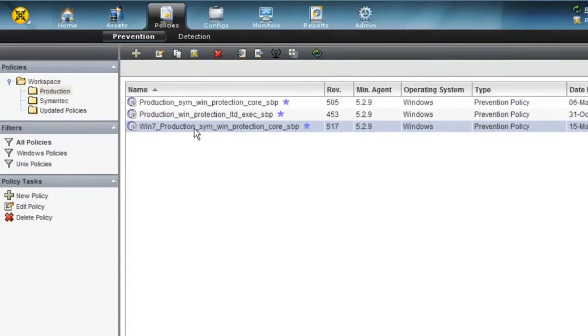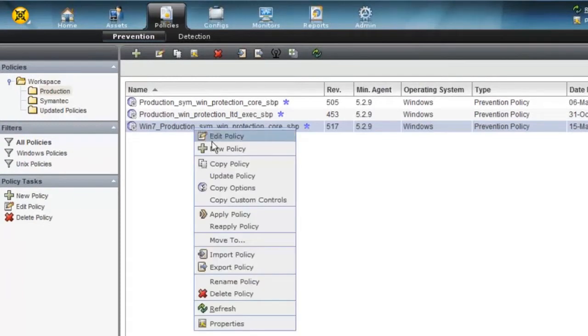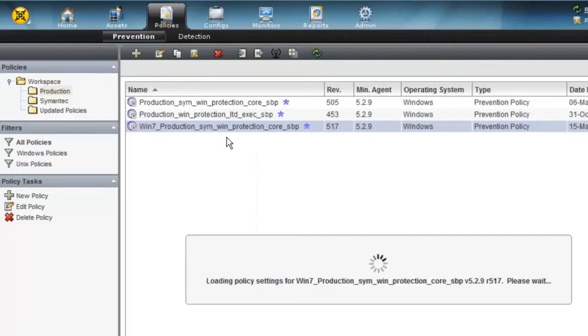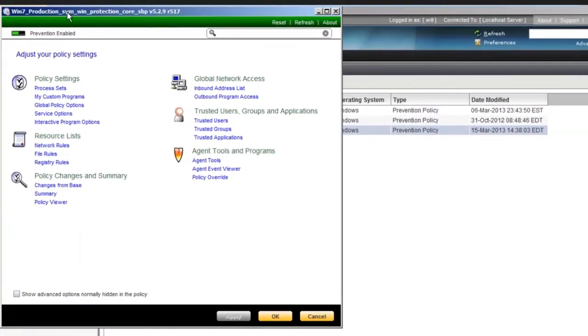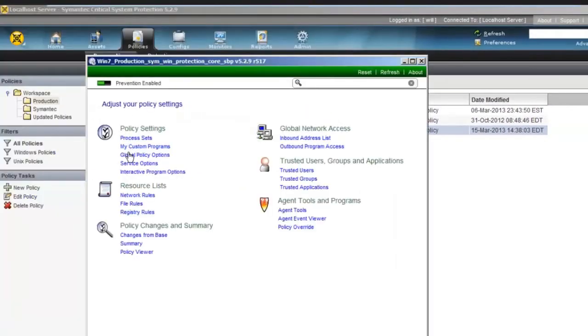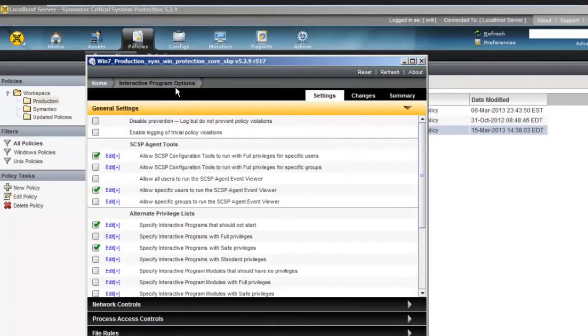Now, admittedly, this is written specifically for this demo, but I'll show you very quickly what it looks like in the actual policy. There's two places that we're going to look. One thing that I've configured in CSP here is the program FTP. I'm going to go to interactive programs. That's a program that's launched by the user. And there's a setting here for programs that should not be allowed to start.